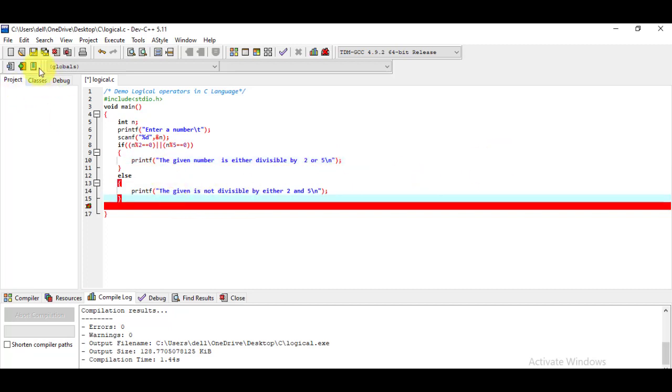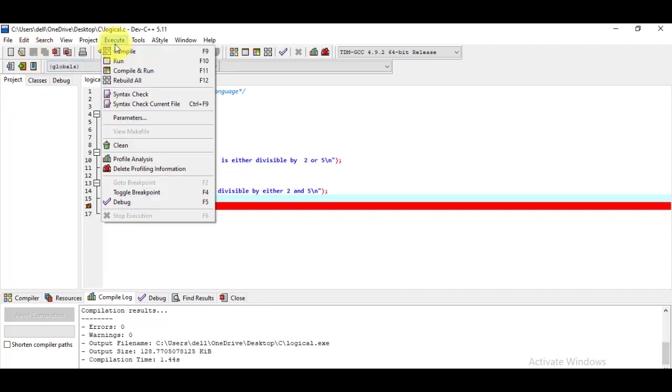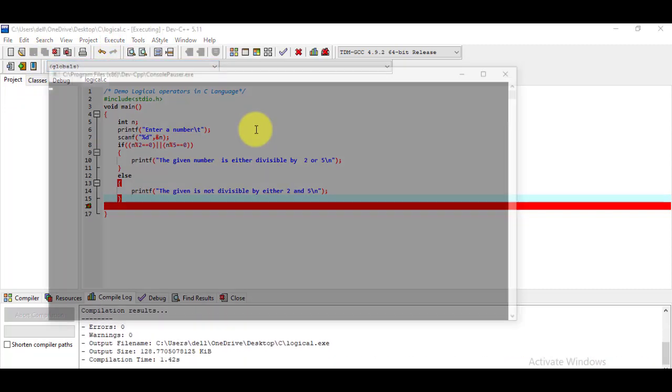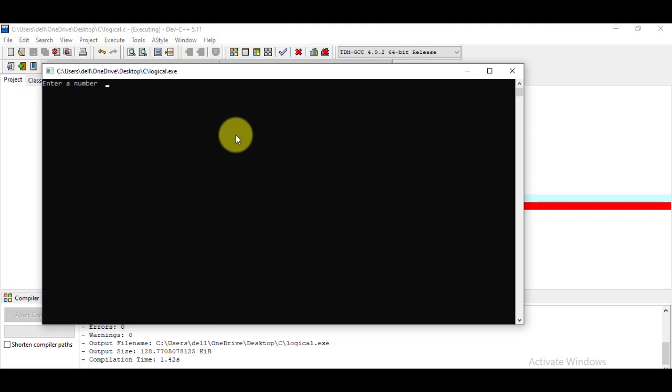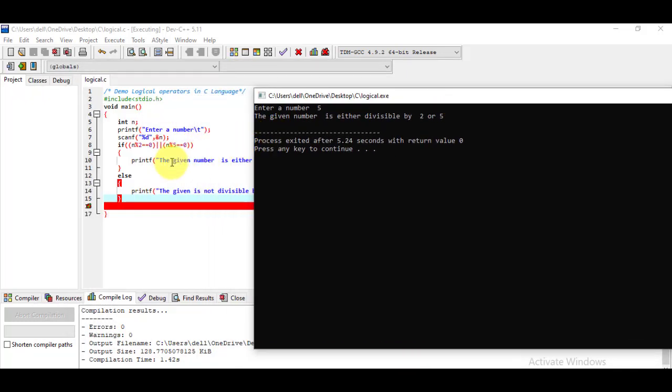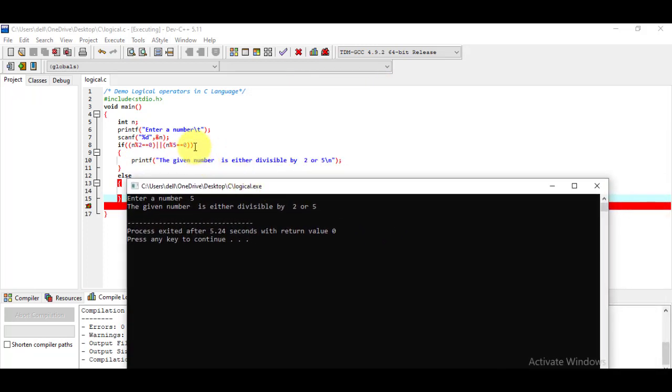Okay, so save the changes here and go to execute, compile and run. And this time I'm entering the number, say 5. So 5 is divisible by 5, that is, one side is true, but 5 is not divisible by 2, the other side is false. But if any of the sides is true, it will return true. So the body of the if will get executed and show me the message, the given number is either divisible by 2 or 5.